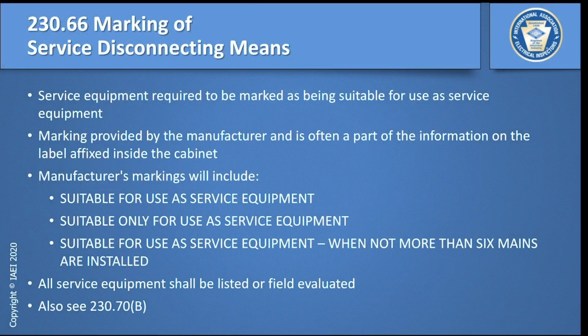You have your suitable for use as service equipment. You have your suitable only for use as service equipment, and suitable for use as service equipment when not more than 6 mains are installed. Now, remember, in the 2023 code cycle, we prohibit having 6 disconnects in a panel board. But you may have existing equipment that is permitting 6 disconnects. So you've got to be mindful. For a very long time, we're going to be dealing with both scenarios.